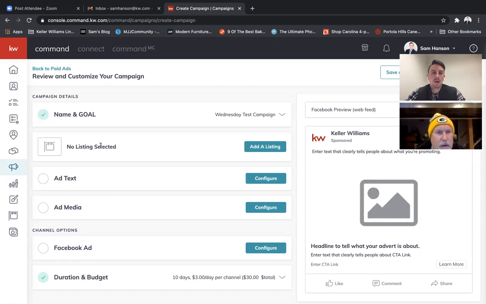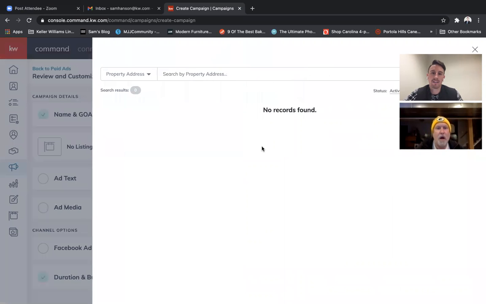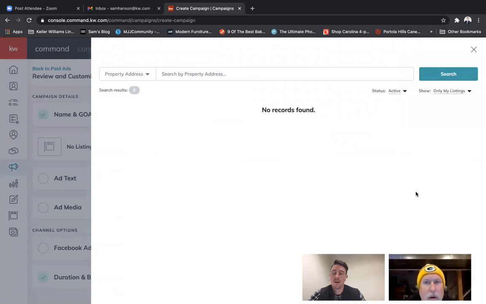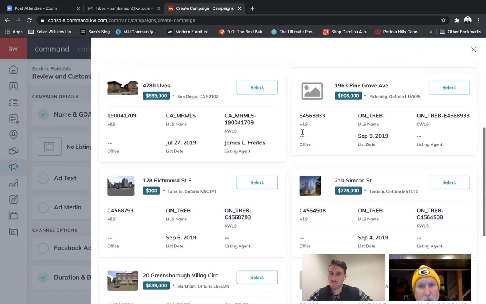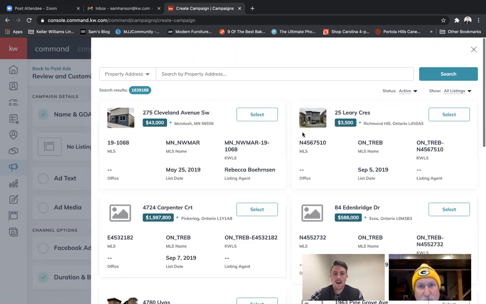In this case, if you were advertising a listing, you could just click add a listing. As long as it's entered into the KWLS or the GSMLS, it'll feed into here. If you personally have any active listings, they'll show automatically, or if you click this drop down, you can select any listings from across the country. If I'm doing an open house and I want to advertise it out to my folks, that's a great way of doing it.